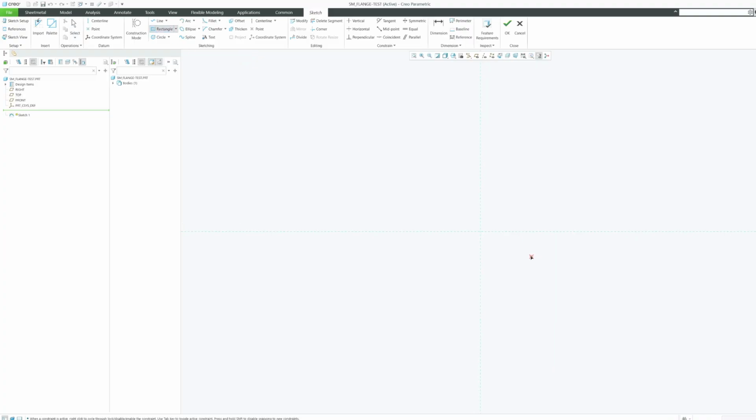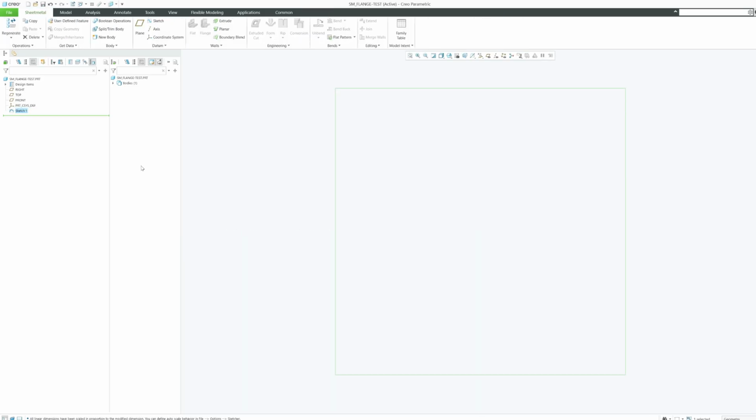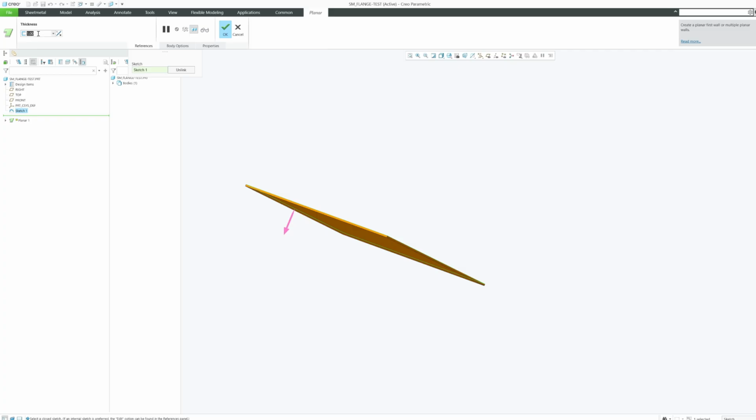First, let's create a sketch and define the flat base of the sheet metal box using the planar feature command. Let's also define the sheet thickness being used. For our reference, let's consider 1 mm.